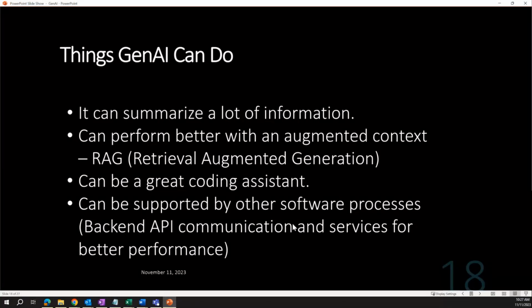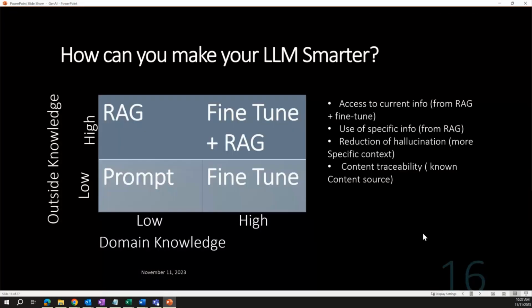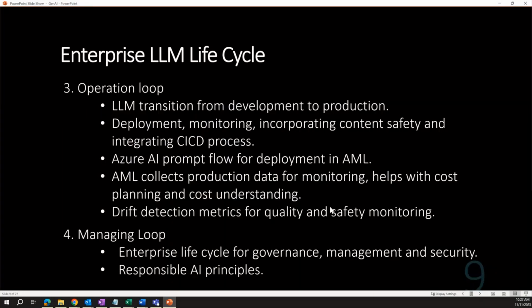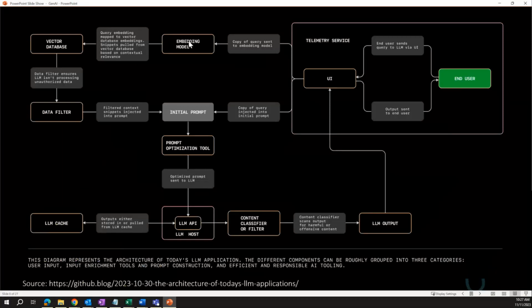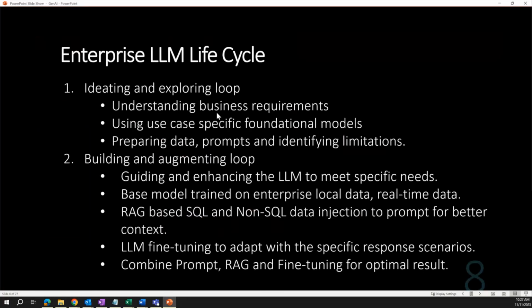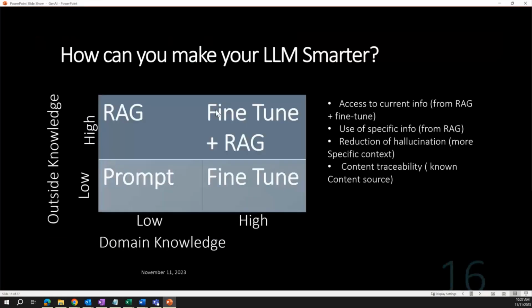It can be supported by other software processes. When we use ChatGPT, you are not using the raw LLM model. In the backend, just like the way I showed in the architecture, it has different types of vector databases, other APIs, and SQL and non-SQL connections, so that this GPT response has more context and gives you more real information.